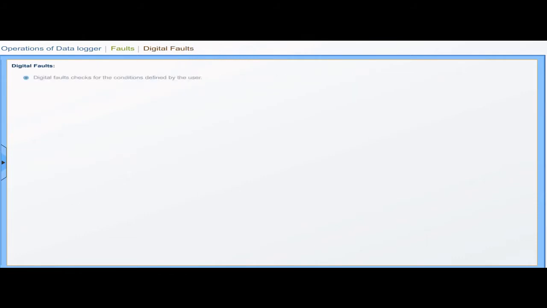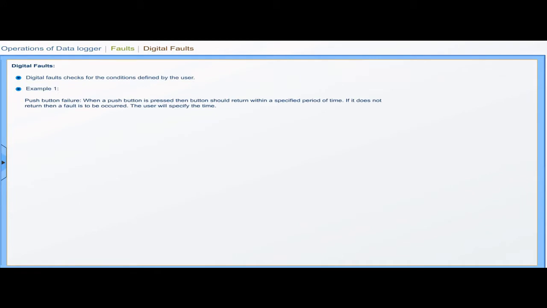Digital faults check for the conditions defined by the user. Example 1: push button failure. When a push button is pressed, then the button should return within a specified period of time. If it does not return, then a fault is to be occurred. The user will specify the time.